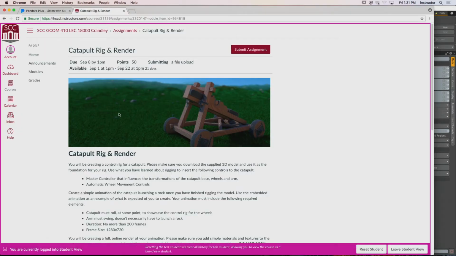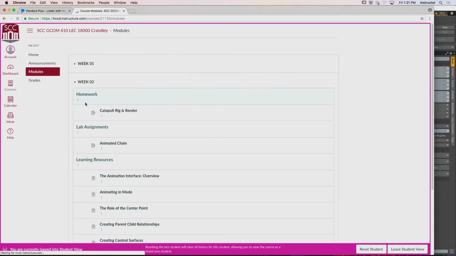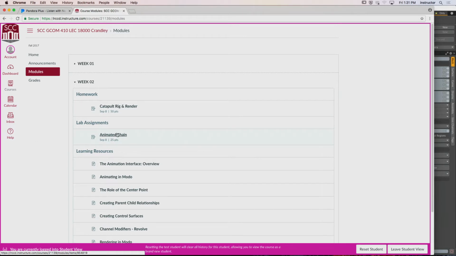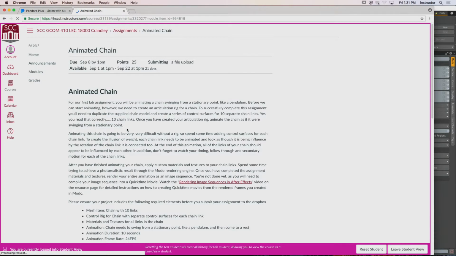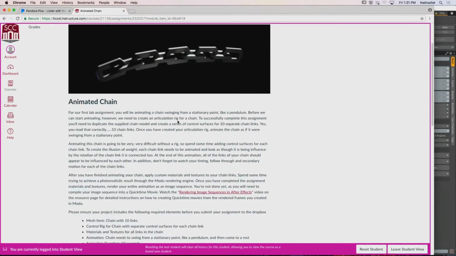Let's start by going into the animated chain assignment sheet, because the resource file that I want you guys to use is embedded in this assignment sheet. Most often going forward, if I need you to use something in an assignment, I'm going to put it in the assignment sheet itself, okay? So it kind of forces you guys to read the assignment sheet to find the embedded link.